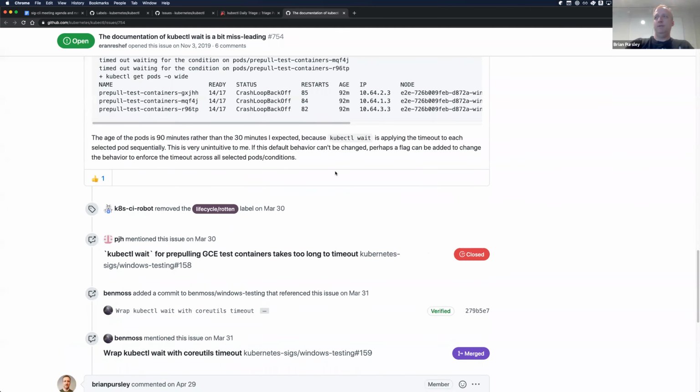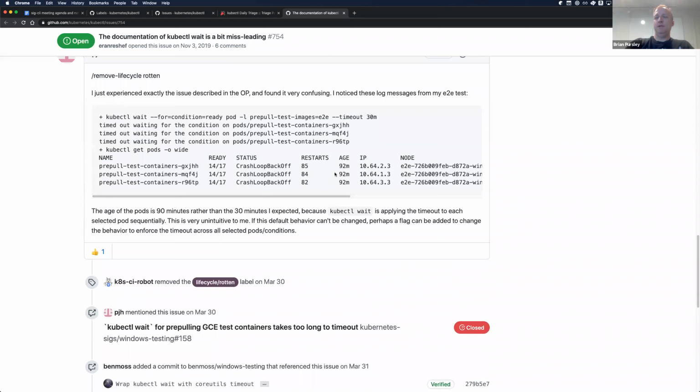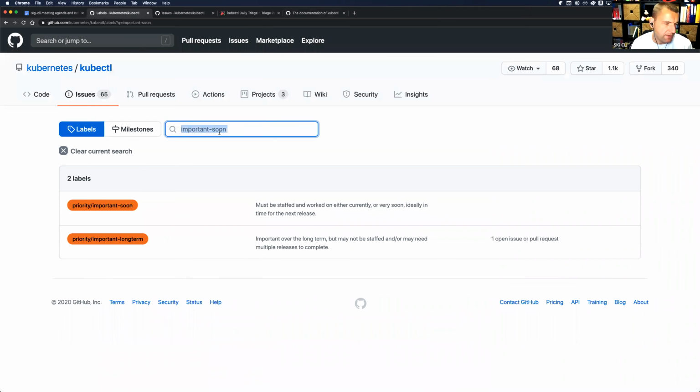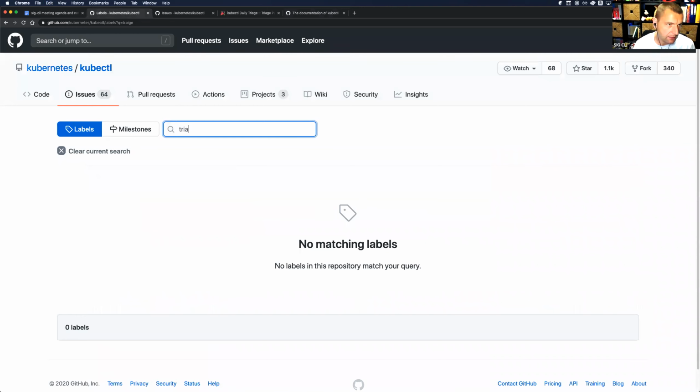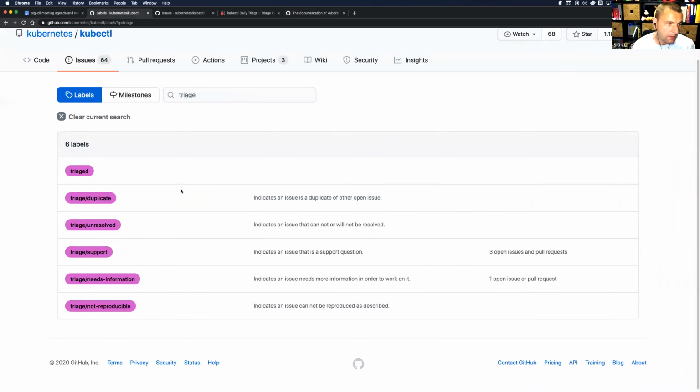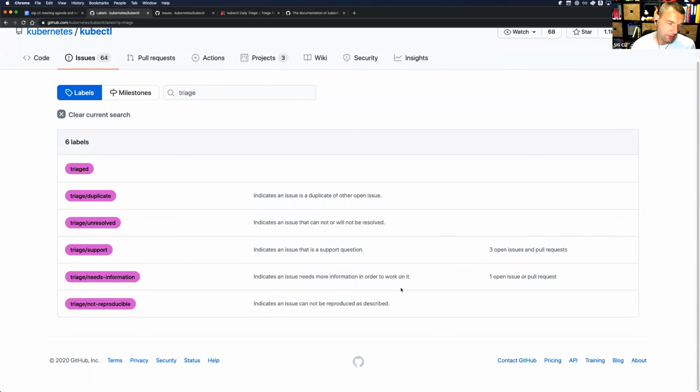What should the timeout be? I guess, what do you think? Should the timeout be the overall timeout? Do we redefine timeout in the wait command? I can't remember off the top of my head. We do redefine timeout in the wait flags.